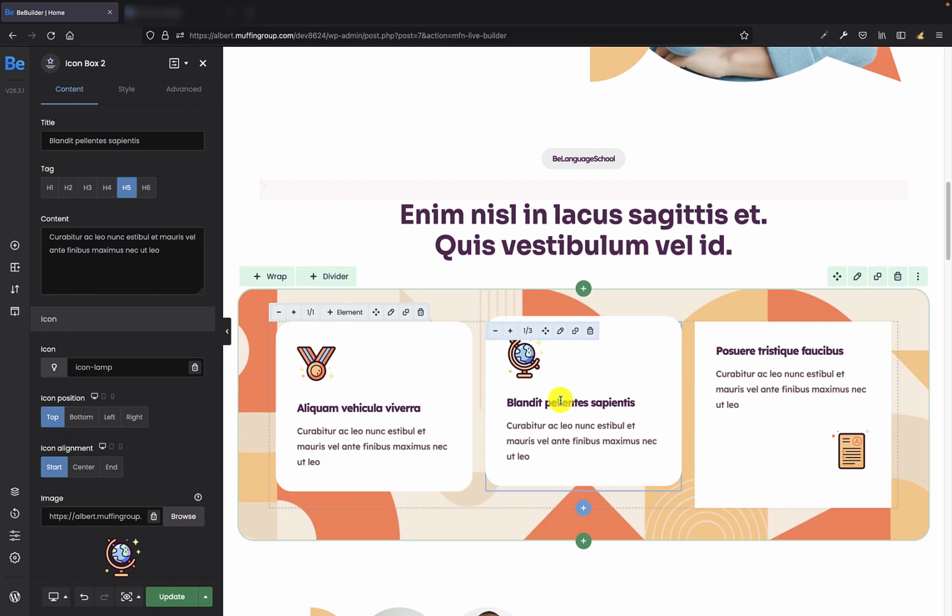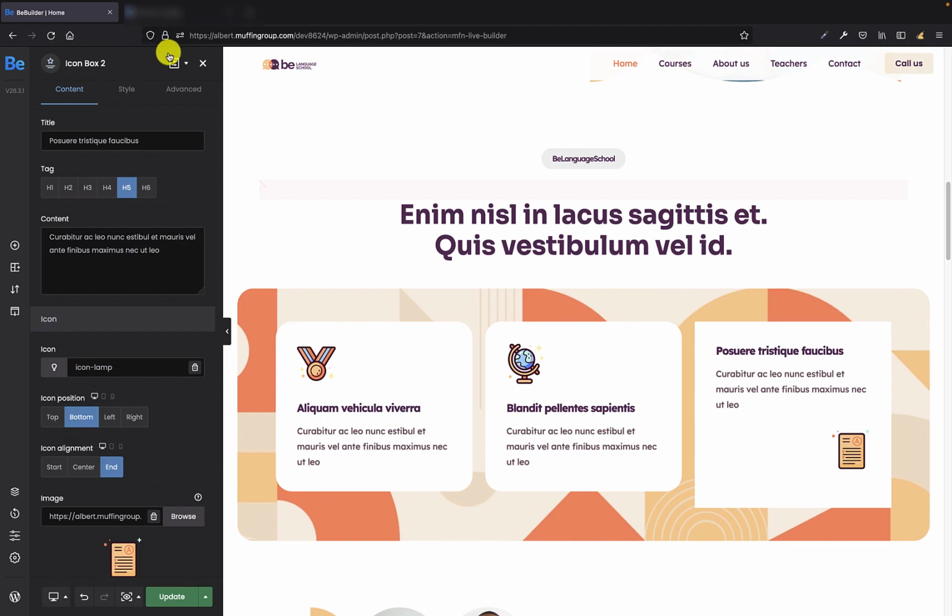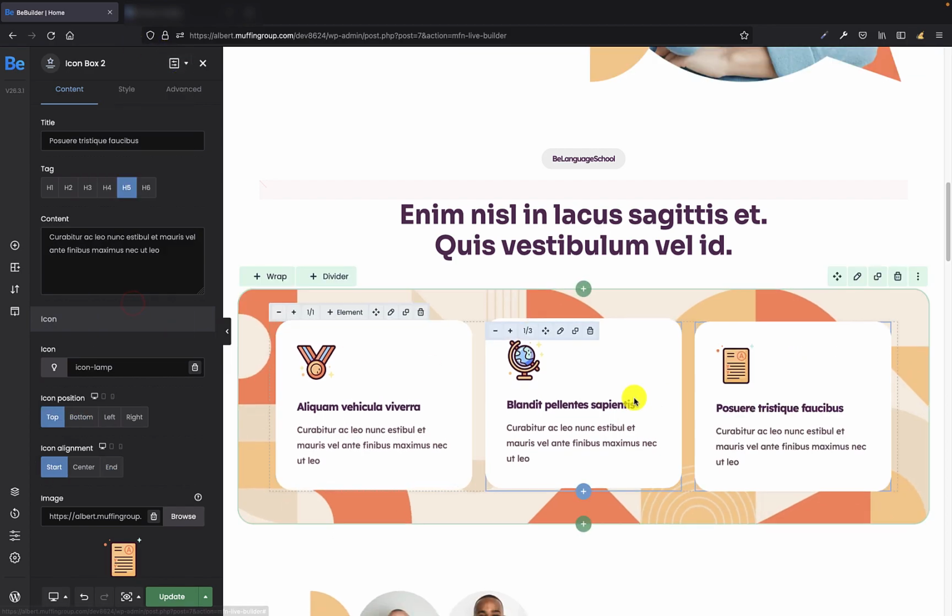Okay, let's repeat this step for the third icon box. Using presets is a huge workflow improvement and will save you time. I hope you like it and will be using it for future projects.